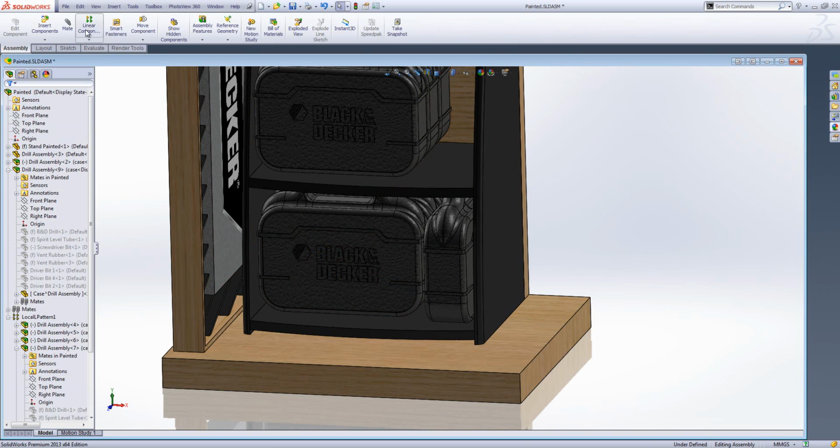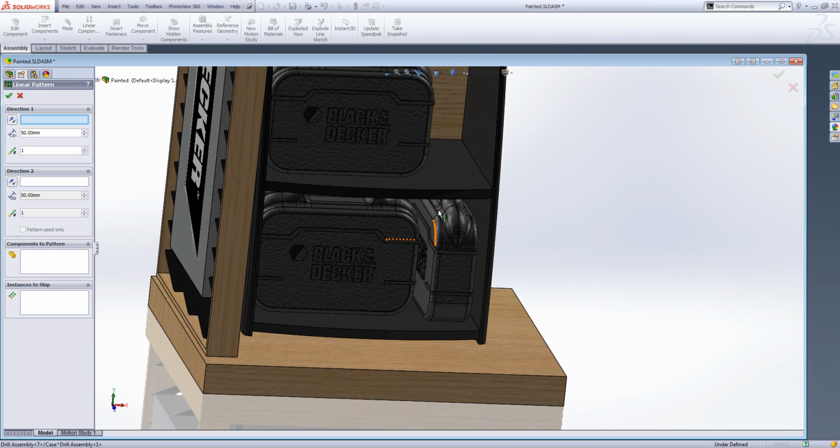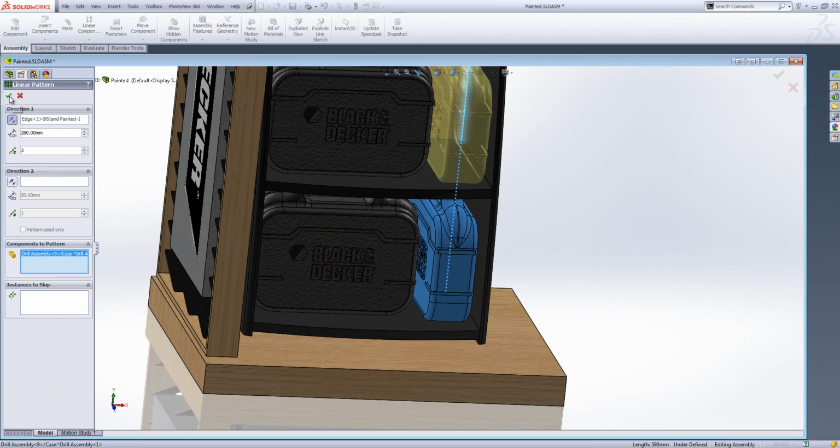Just finishing off the design again with a linear pattern. We can do a linear pattern in an assembly as well. We just pick up the edge we want a linear pattern based upon and select the component we want to pattern, and then just put in the spacing and the number of instances we're looking to create, and making sure the direction is correct, we can just hit tick.